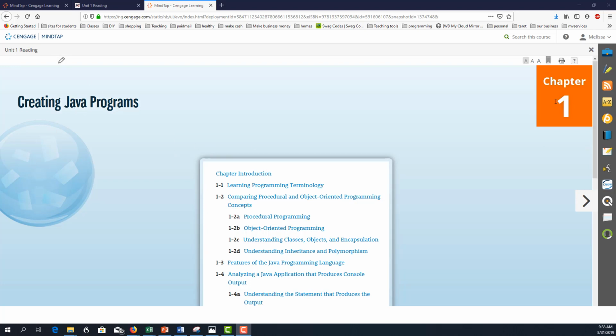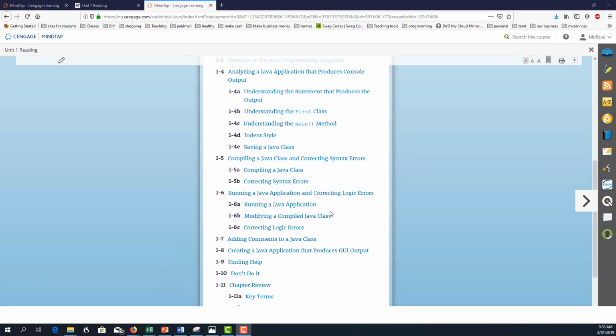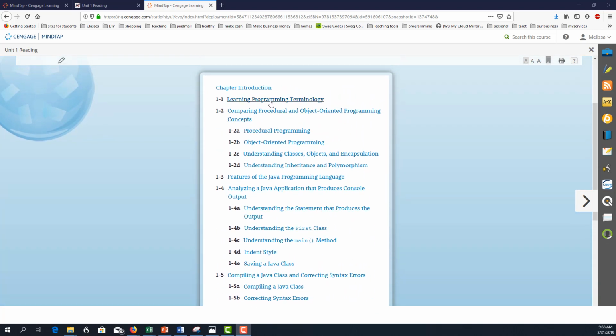Creating Java Programs, Chapter 1, and you want to go through and read all of this information because this is important for you to understand right before you start your programming. Our discussion question is about procedural and object-oriented programming. Look right here: procedural programming, object-oriented programming, right there in 1-2A and 1-2B. So you can go in and read those and then look at the difference between the two and then answer that discussion question.